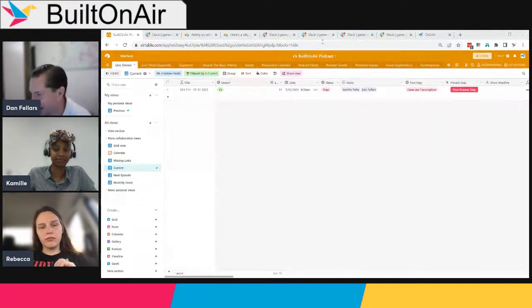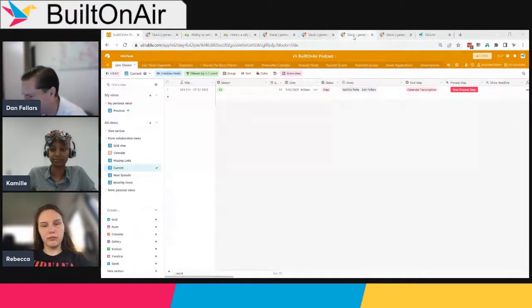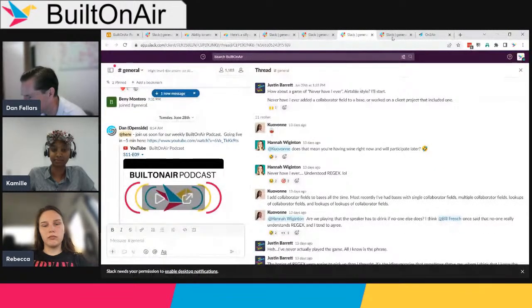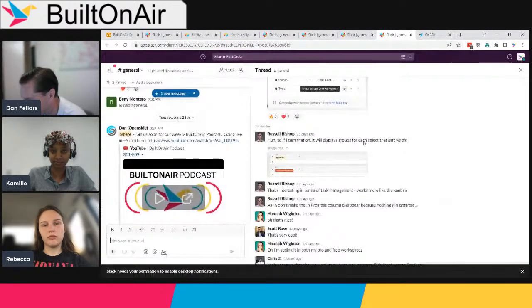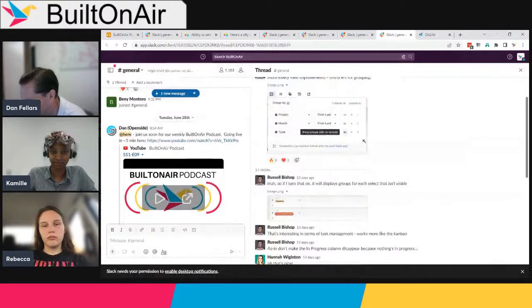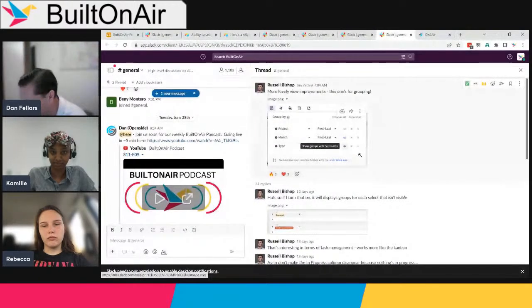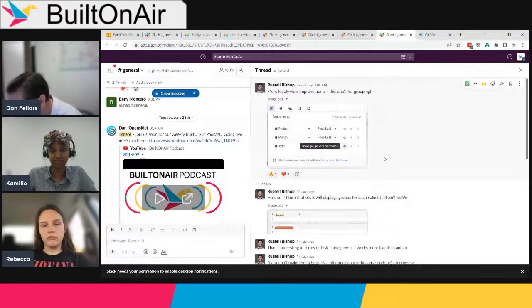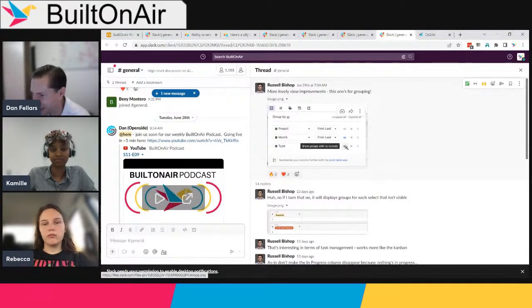All right, moving on. Another feature that was brought up. Well, actually, we'll come back to that one. Let's stick with features. Okay, a grouping one. So this is in the group by, show groups with no records. So that's useful. So now there's a little icon to show if there's no records, you can hide it.